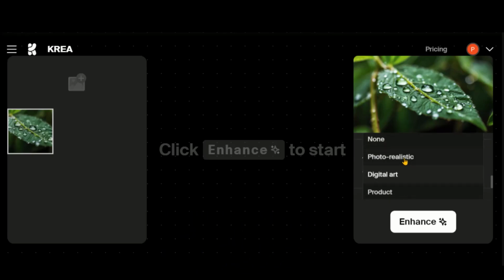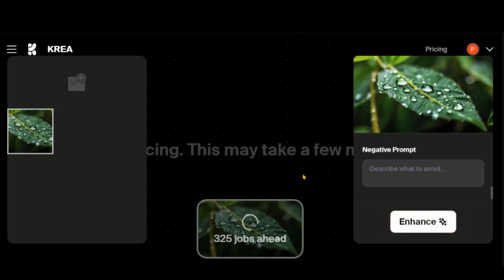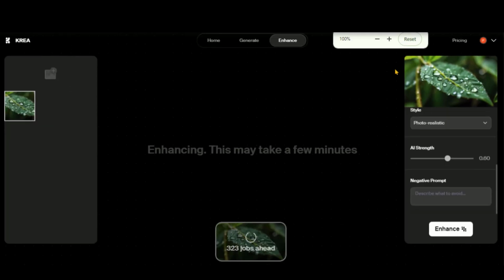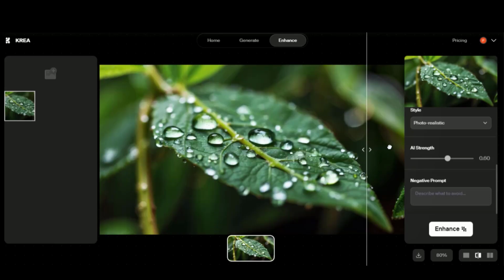Here we have different styles. Let's choose this one. You can increase or decrease the strength. Let's go with the default. You can also add a negative prompt as well. Click on this enhance button and wait for the process to complete. As a free user, you have to wait for some time. Here we have the result. You can see the difference between both images.